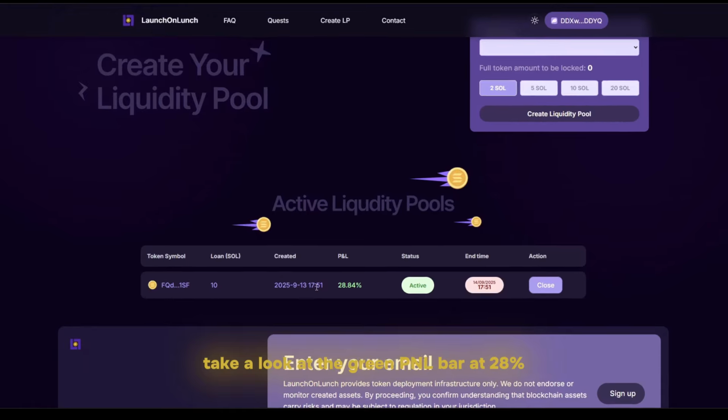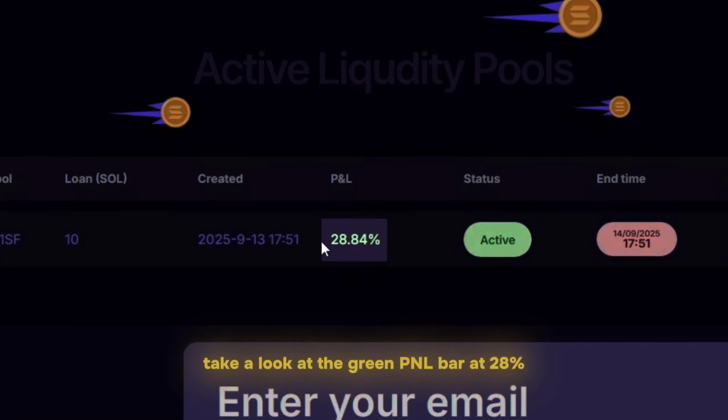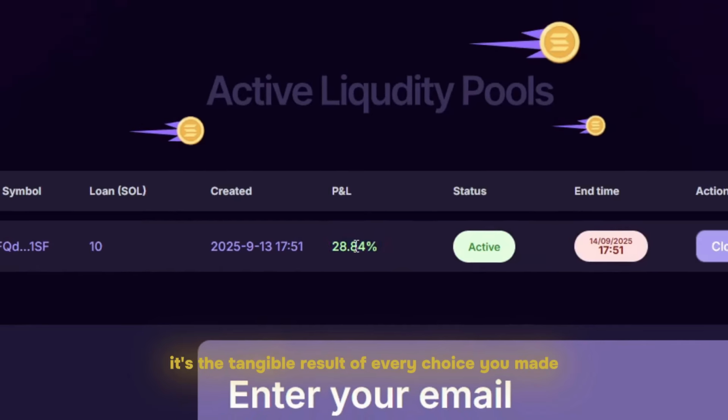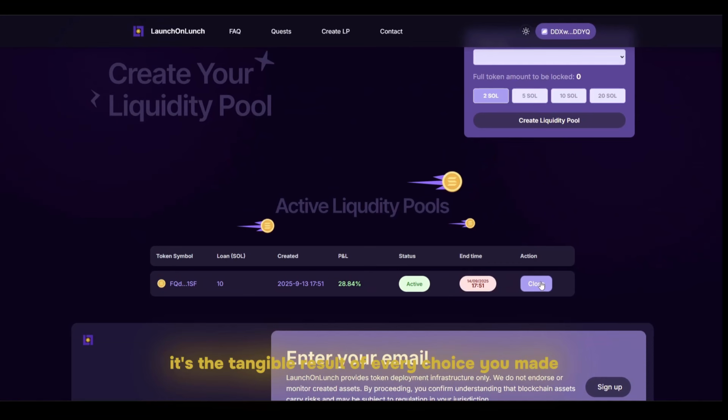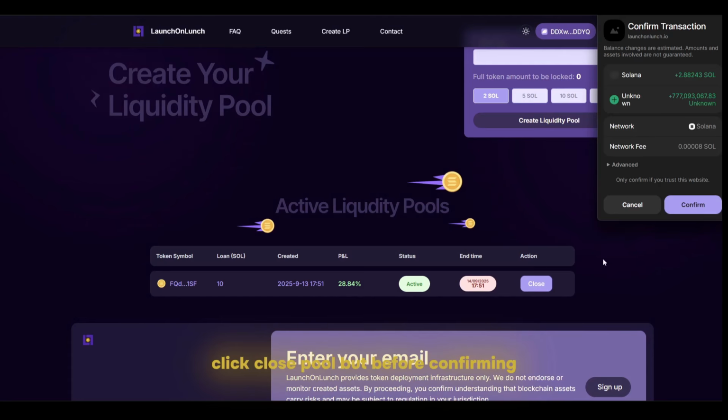Take a look at the green PNL bar at 28%. It's not just a number, it's the tangible result of every choice you made. Your token creation, the liquidity rental, the whale address substitution, and your careful monitoring of the market. Click close pool. But before confirming, take a deep breath and double check everything in Phantom.